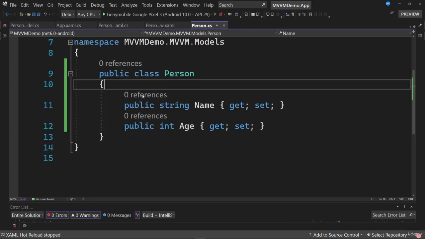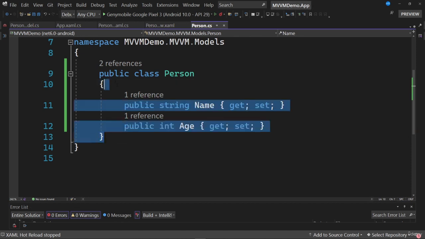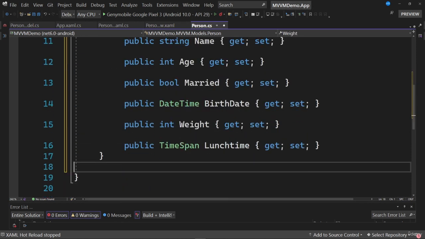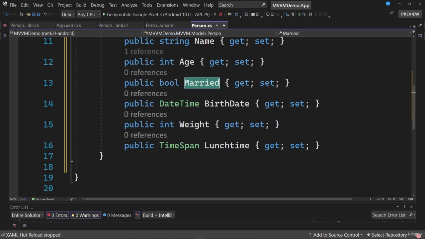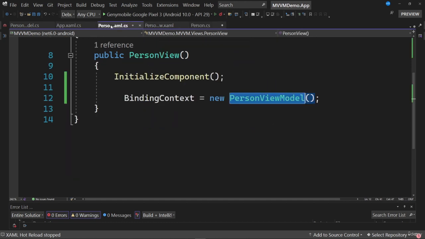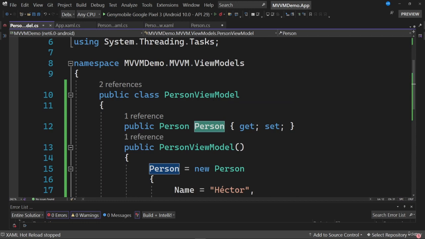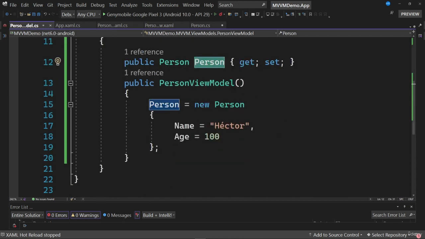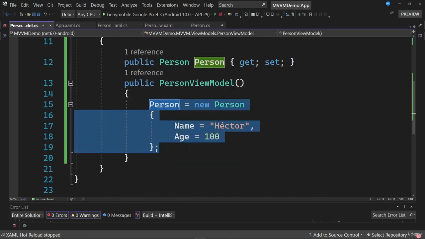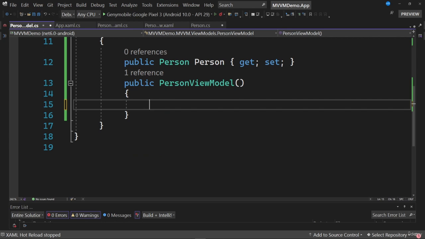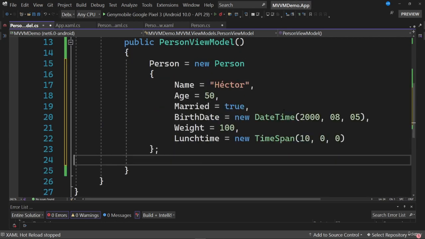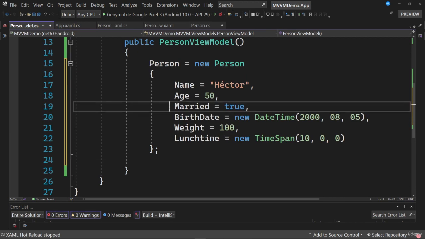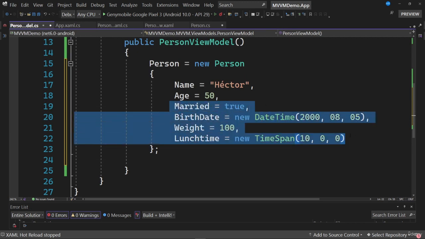I'm going back to the model called Person, and I'm going to define a set of different additional properties, such as, for example, married, birth date, weight, and launch time, to do some testing with controls. We also need to update the initial information found in the view model, named PersonViewModel. I'm going to replace the creation of the list of people with this new instance that I have pasted, where we are simply assigning some additional values to the properties that we added previously.